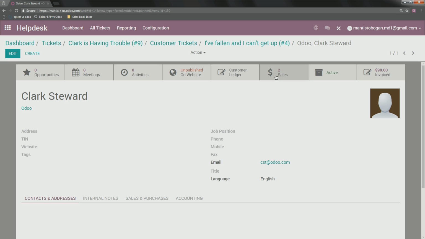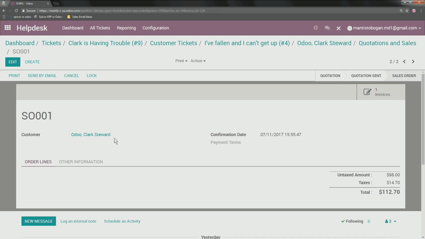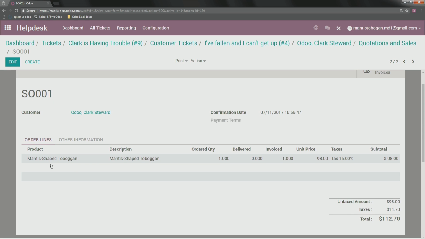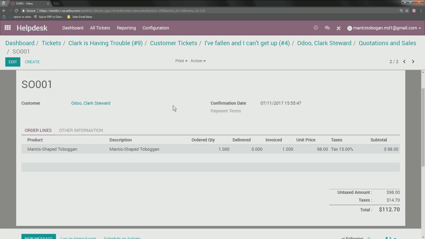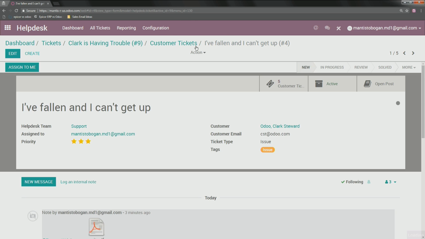So these are going to be kept in perpetuity, so all of that historical data that we have made over time with Clark will be stored in the system. You can see the 2 sales orders to Clark. We can go ahead and click in just to see what he bought. Bought a mantis-shaped toboggan from our store, so that's most likely why he has submitted some tickets. So let's go ahead and take a look.